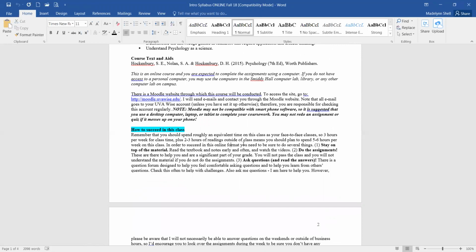So in order to succeed in the online format, you need to be sure to do several things. So first, you've got to stay on top of the material. This includes reading the textbook and reviewing outlines and other materials and doing those things early and often. Next, you need to make sure to do the assignments. They're designed to help you with the material, so please make sure you do them for your own benefit. Finally, ask questions. You can ask me questions earlier. If you have general questions, you can use the help question and answer forum.